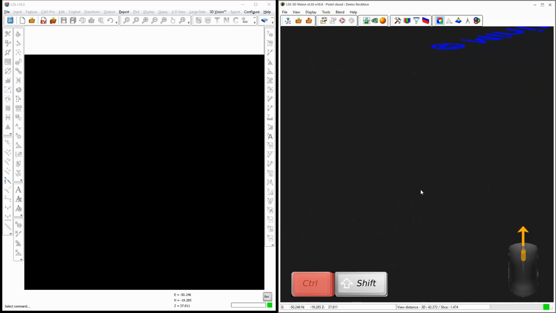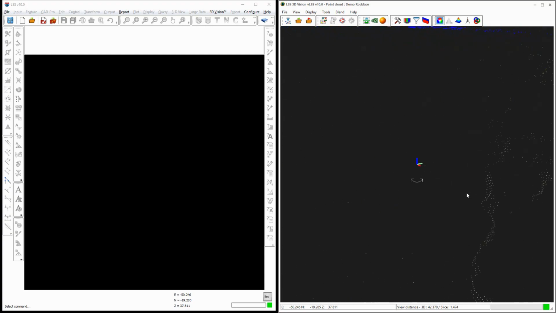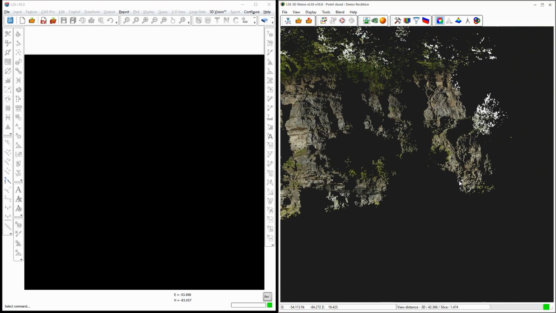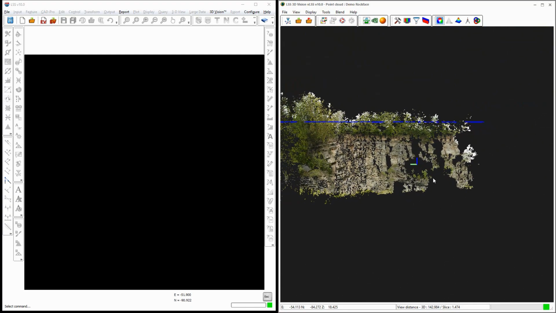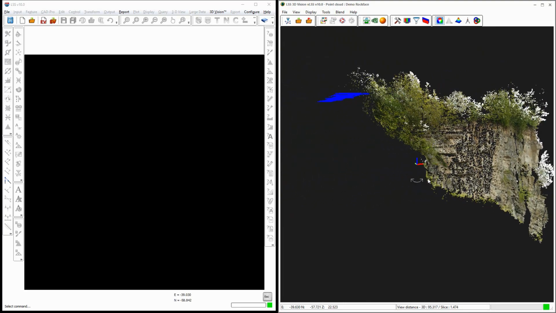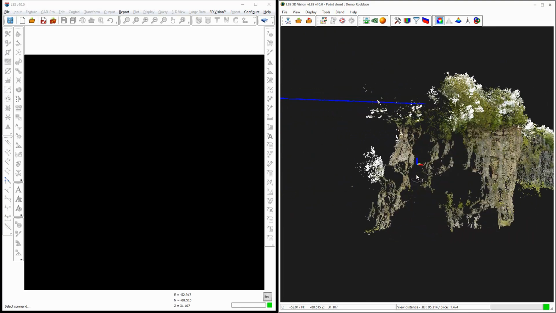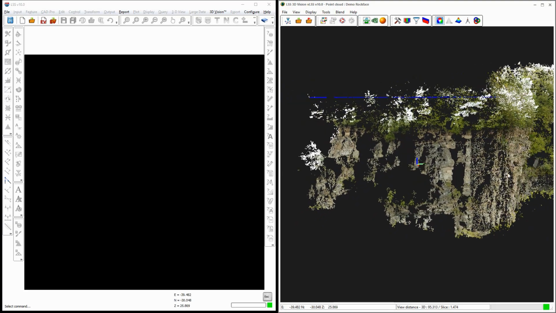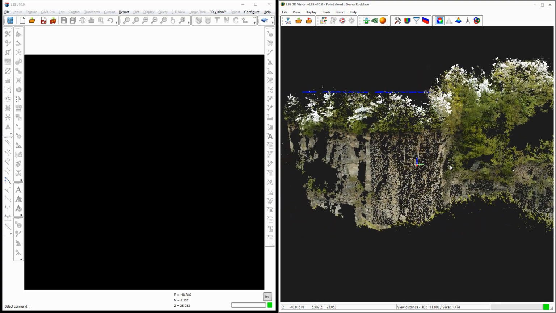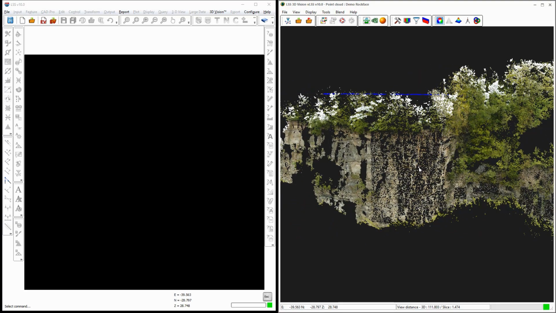So now when we do Shift and mouse wheel hold, we've gone through the back of that data set. So we're now on the other side of it. Okay. Takes a bit of getting used to, but it is a very functional way of navigating around the screen.